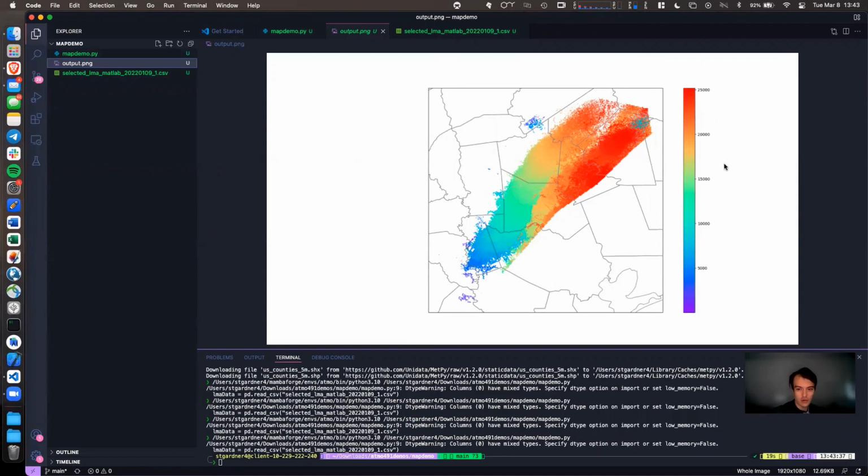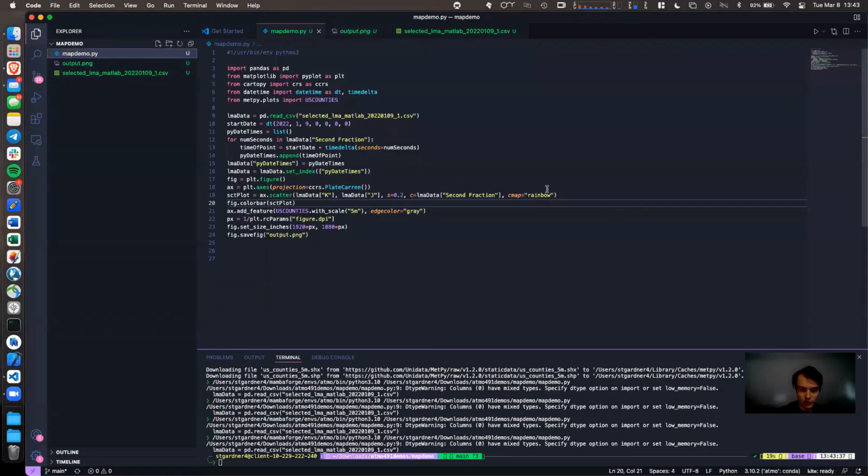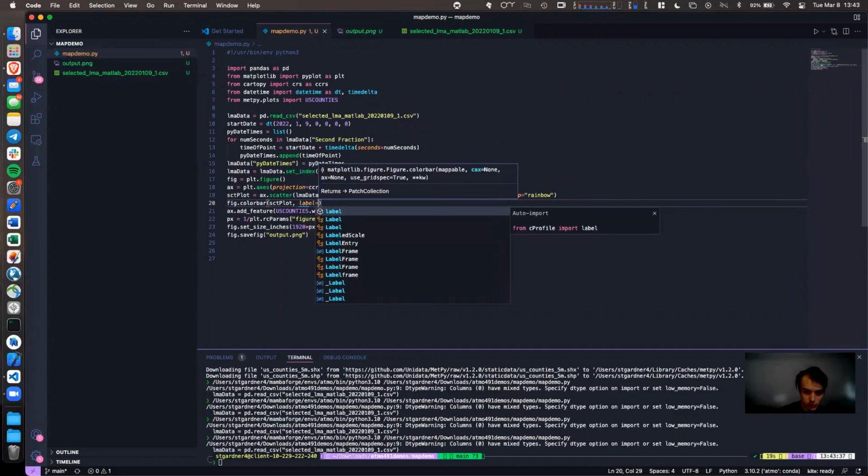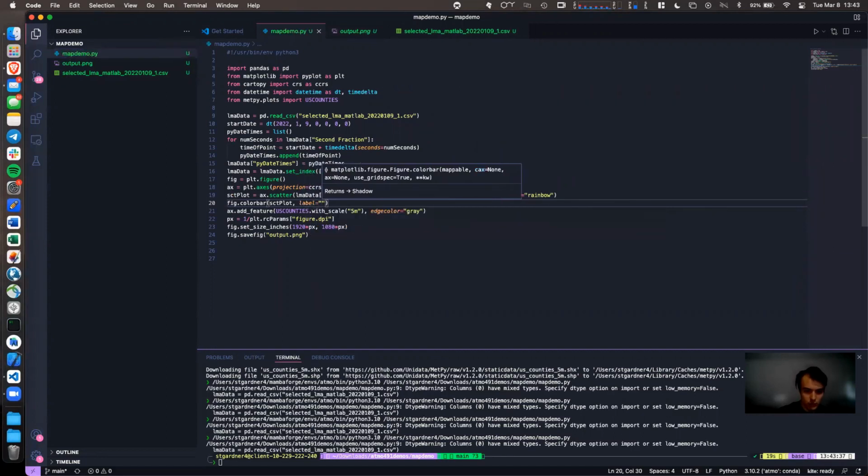So this is second fraction, which we can actually set a label on this color bar, I guess, by doing, I think it's label. I don't know if this works or not. We'll find out. Label second fraction.